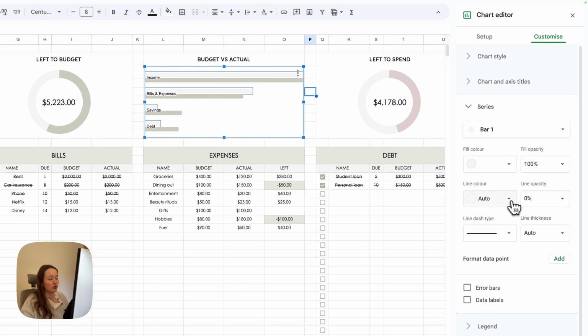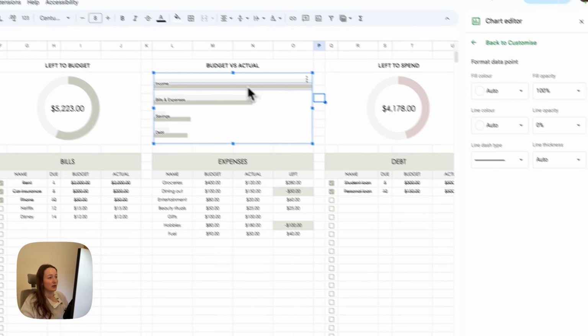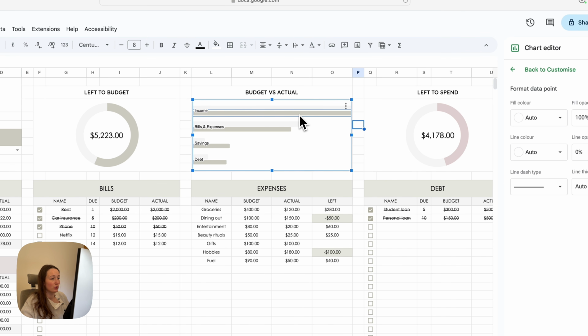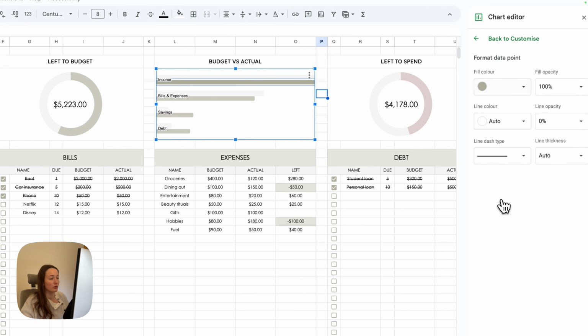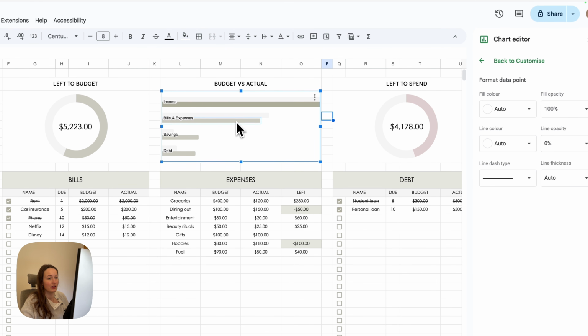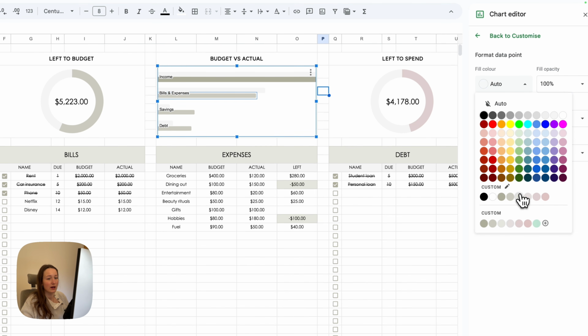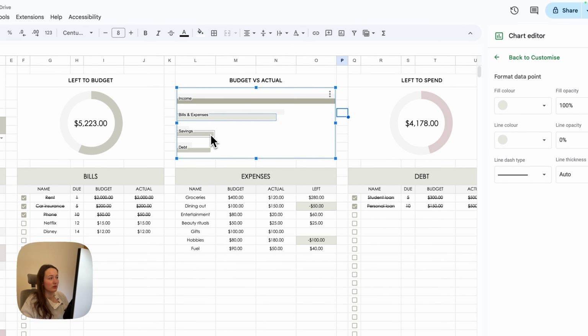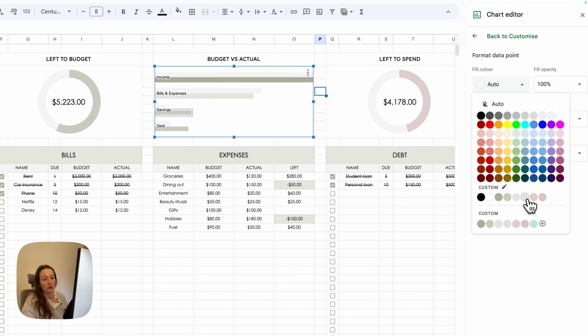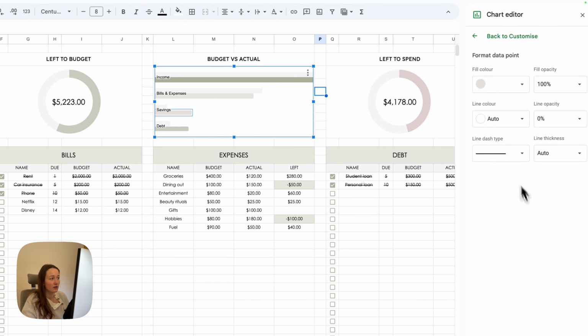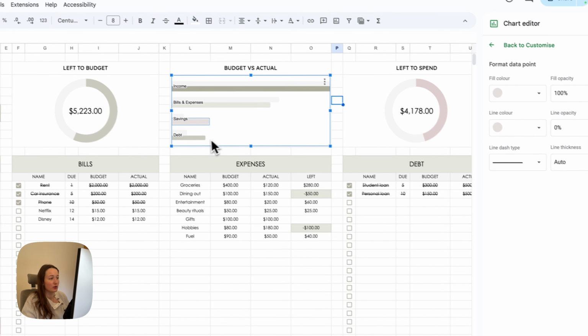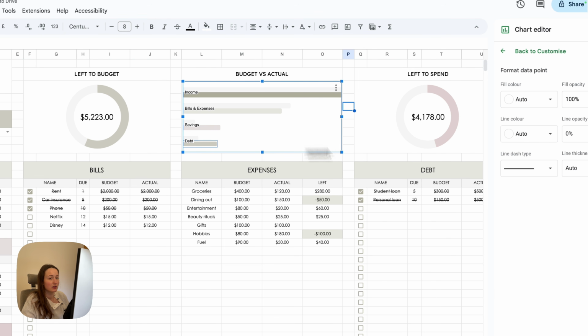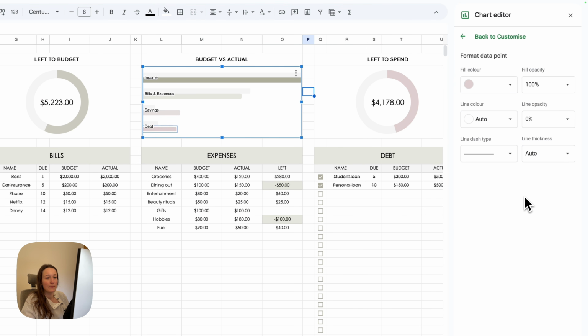And now I'm going to change the colors, both the fill color and line color for the budget bars. And I'm going to customize the actual spending bars as well. So you have to change the fill color and the line color, both of them. So I'm going to add different colors for each. I'm adding this dark green for income, light green for bills and expenses. For savings, I'm going to go with this light pink, and change the line color as well. Click inside the debt bar, change it to a pink one.